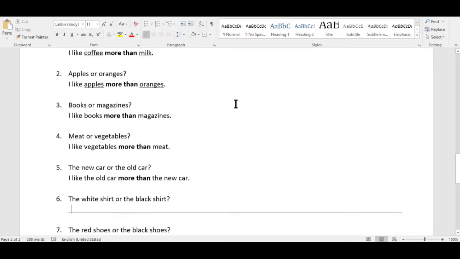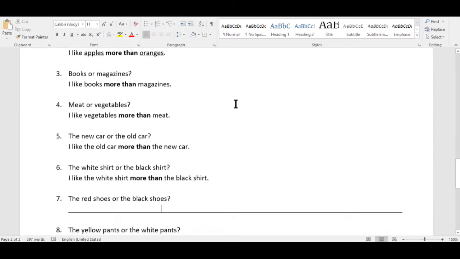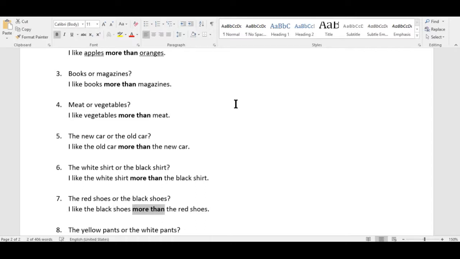The white shirt or the black shirt? I like the white shirt more than the black shirt. The red shoes or the black shoes? I like the black shoes more than the red shoes.